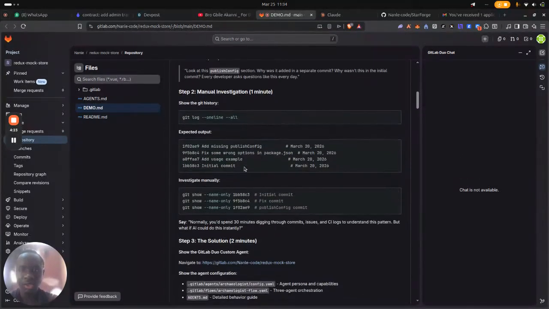You would see commits just like this. If you run a command like this, git log --oneline --all, you'd see commits like this. So it's quite complicated to really understand why this commit was done on this particular day. "Add missing public configuration." What exactly does this mean?